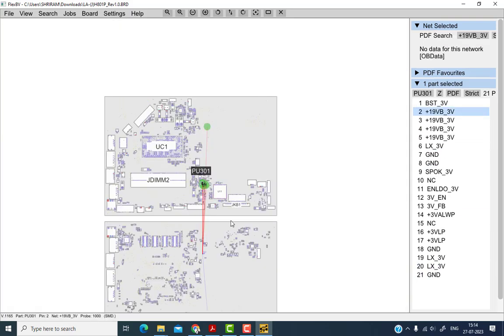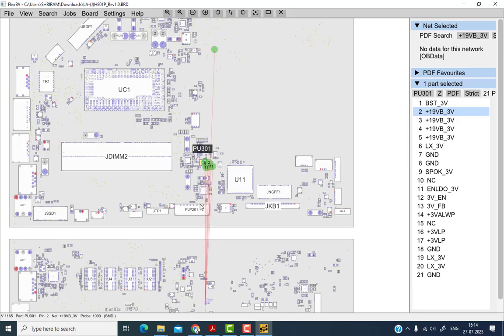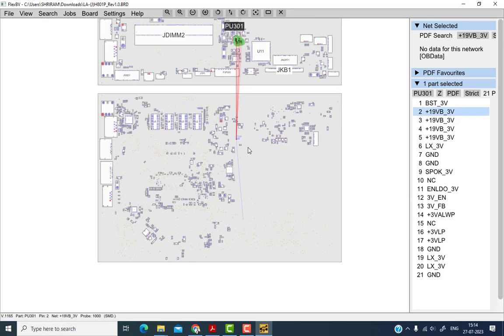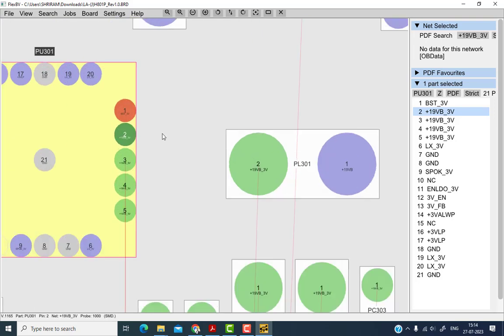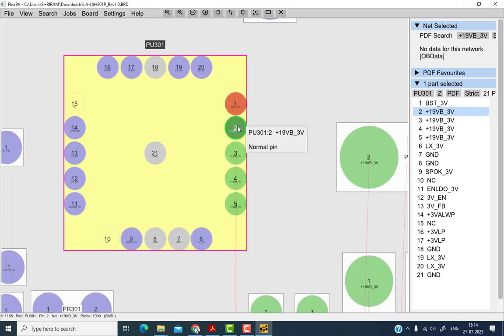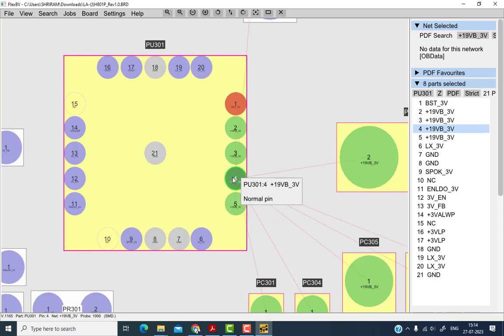So these are the input pins. This one is input pin number 2, then 3, then 4. So here you have to check that 19 volts is supposed to come.